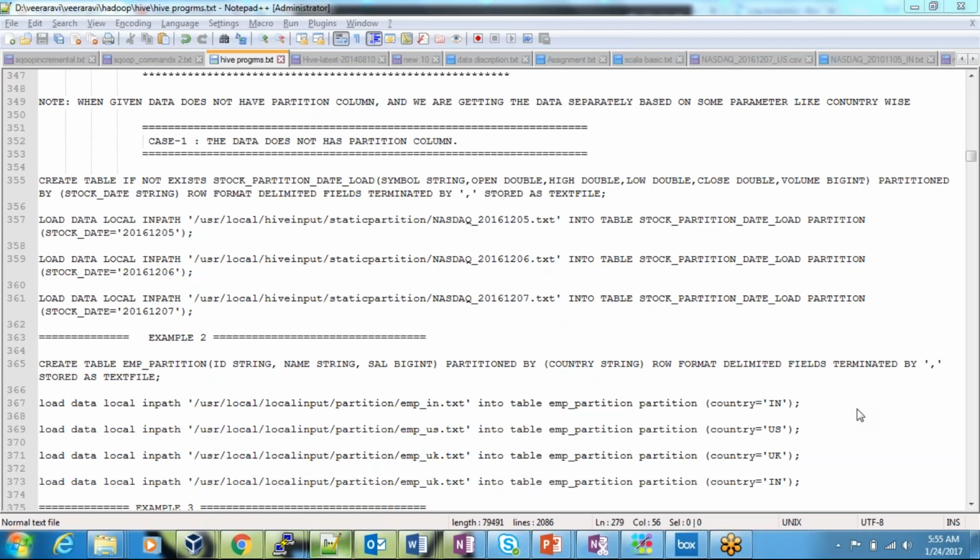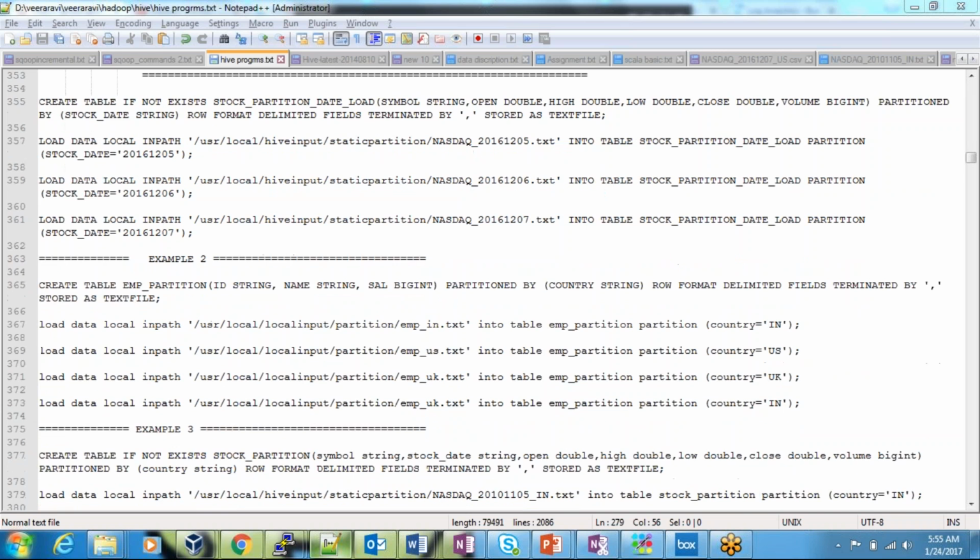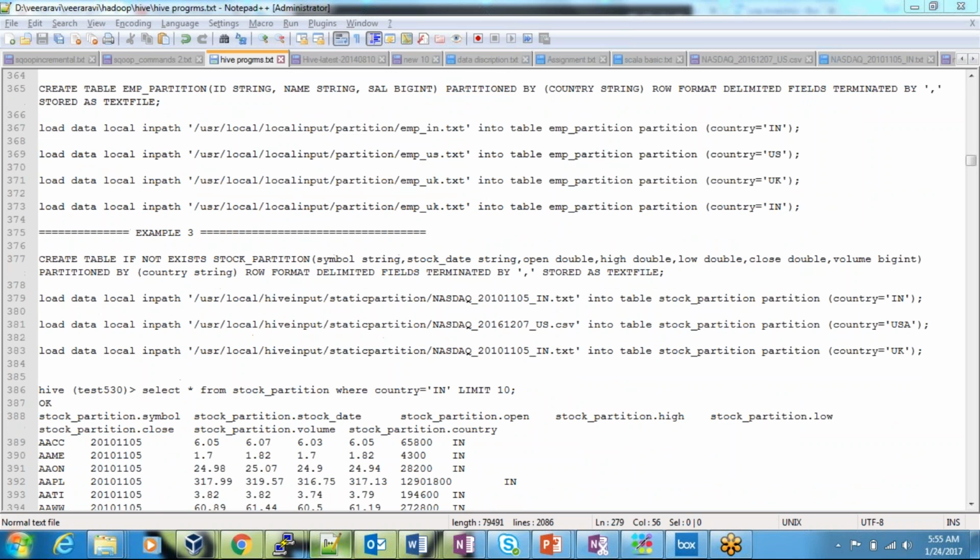There are two types of partitions. One is a static partition, the other is a dynamic partition. We saw the static partition yesterday, right? We created some tables and inserted data as well. There are two ways to insert data into a partition table: one is the load command, the other is the insert command. Correct?